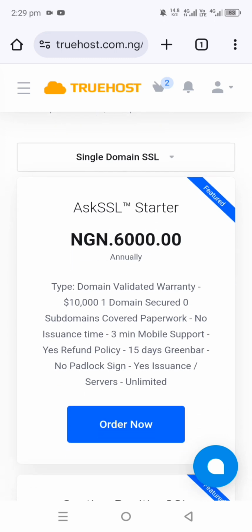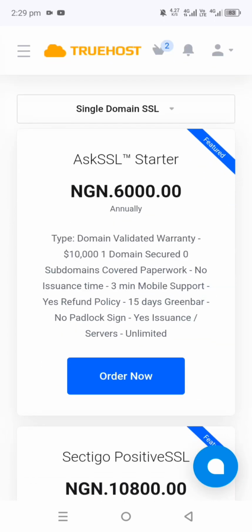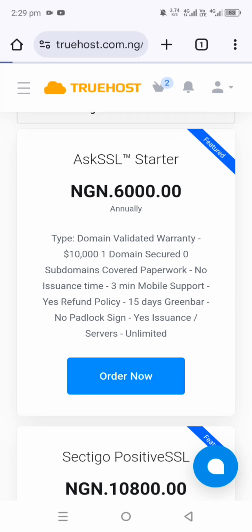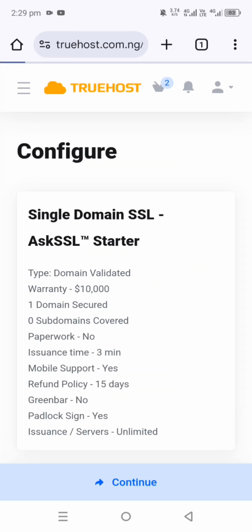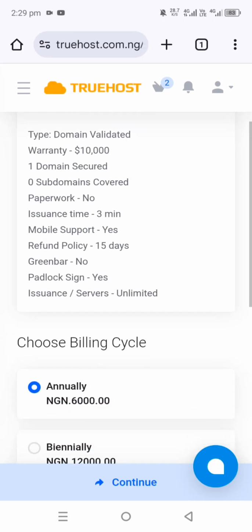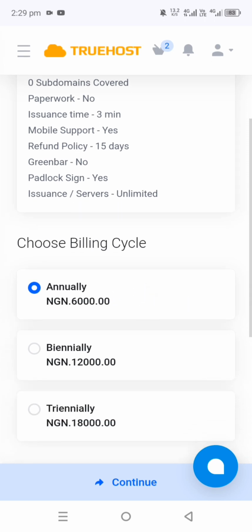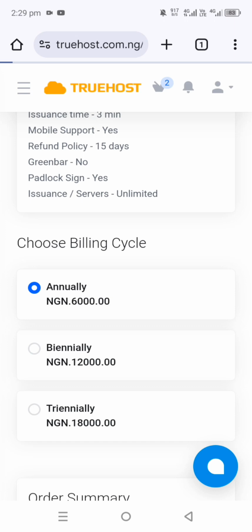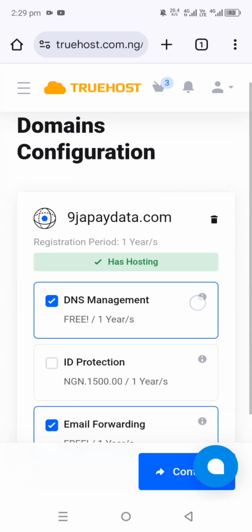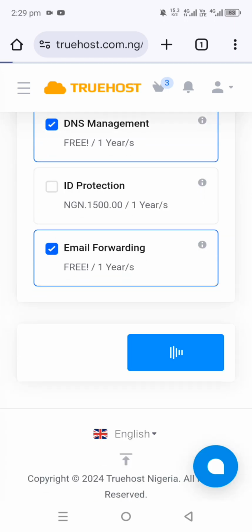This is AX SSL certificate for the starter, right? It is annual at the cost of 6,000 naira. Let me order this one. So after you have ordered this one, you are going to continue. The annual payment is 6,000, right? So let me add all those payments, the annual for the domain, the annual for the hosting, and the annual for this. It will calculate.